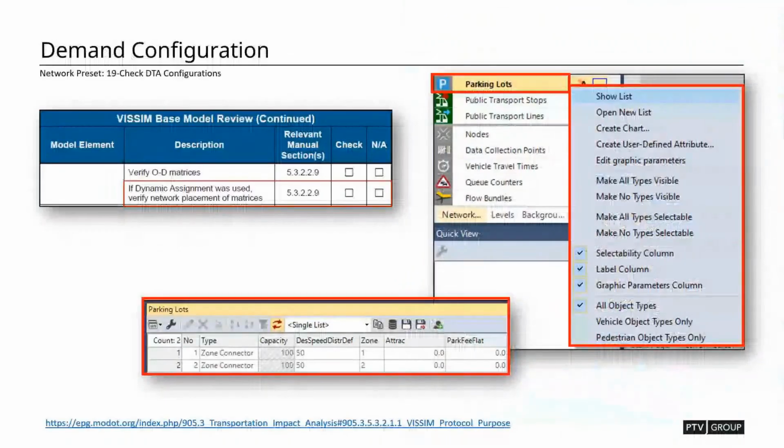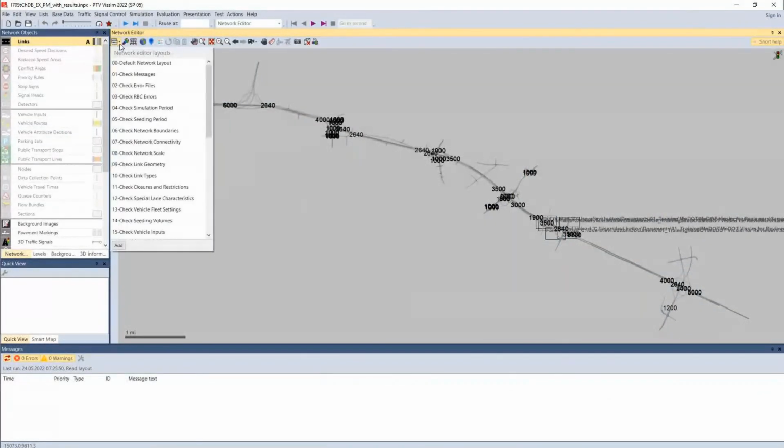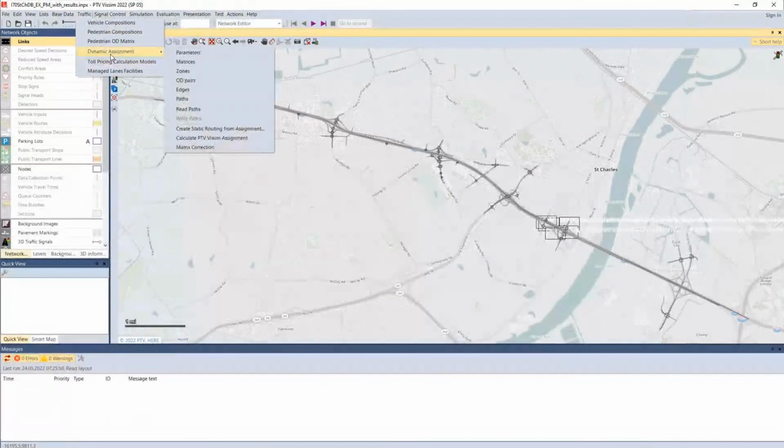So before I get into intersection control, I'm just going to jump into Vissim just to show you. We do have some graphic overlays for these. So if you want to check origin destination matrices, you can use this graphic overlay. And what you're going to do is go up to traffic, dynamic assignment, and check what zones are in the network.